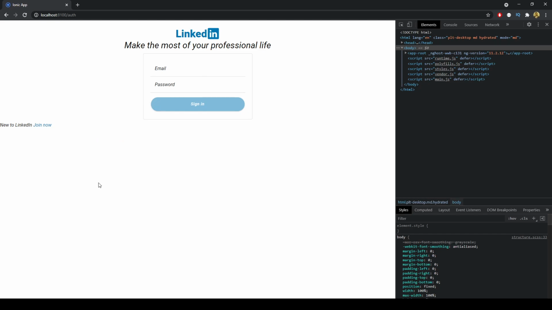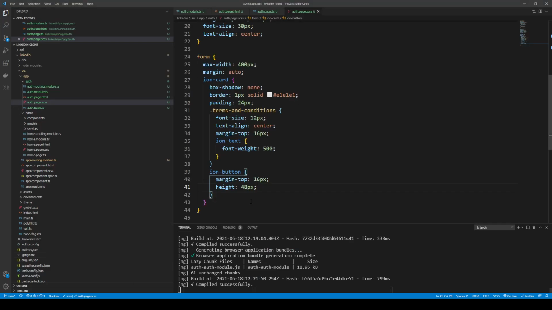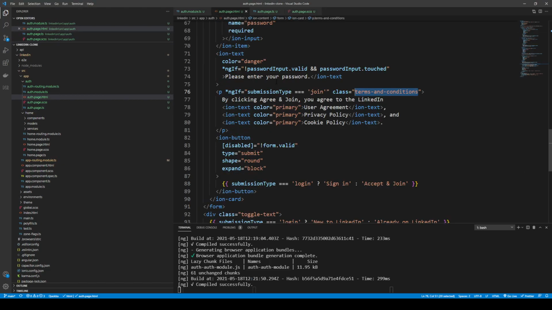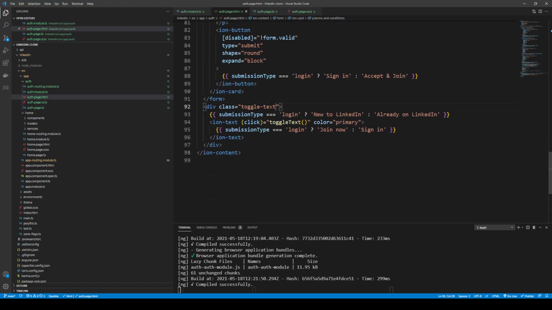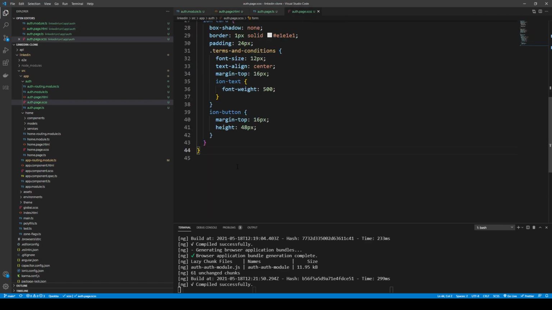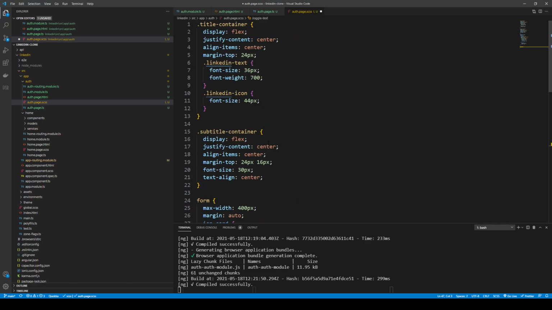Okay, so basically this here still isn't centered, so we'll go ahead and work on that, but this is already looking much better. So let's just go ahead and tidy that up. So in our auth page, we had this toggle text class here below the form. So what we'll do, we'll just add that class in here, and once again we'll just display things flex and make everything centered. It just makes everything easier.